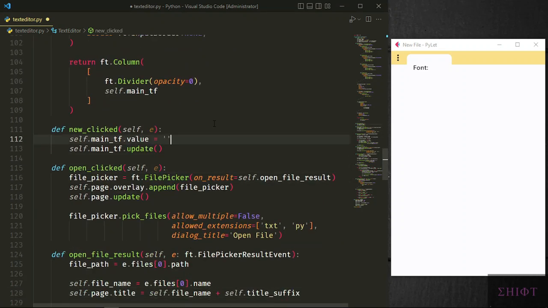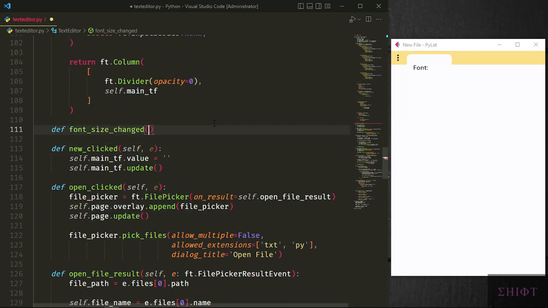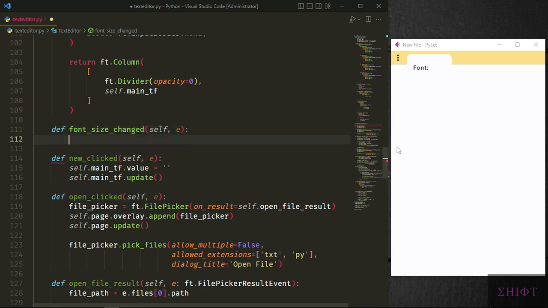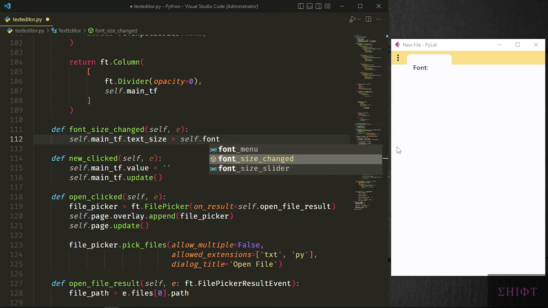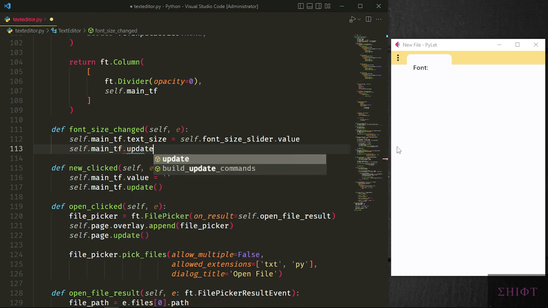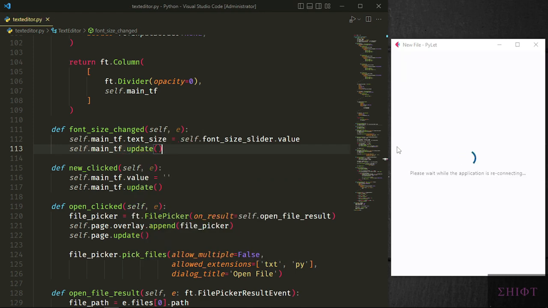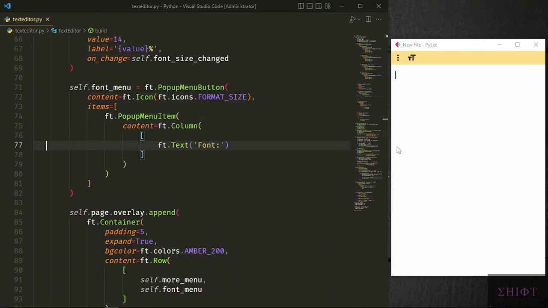Let's create the function. And set the text size of the text field to the value of our slider. And update the text field. Notice that we don't need to update the whole page here, which saves performance and energy. Let's add the slider to the font menu and test it.